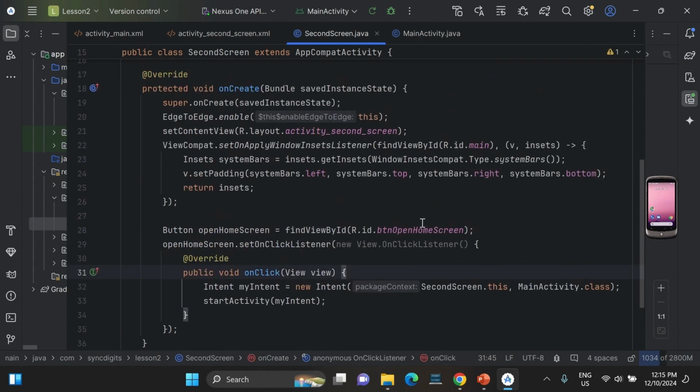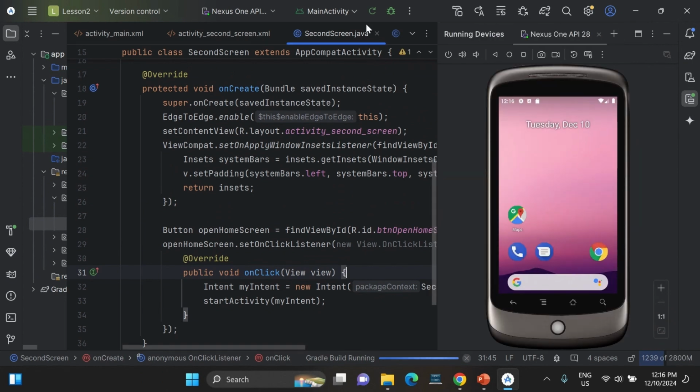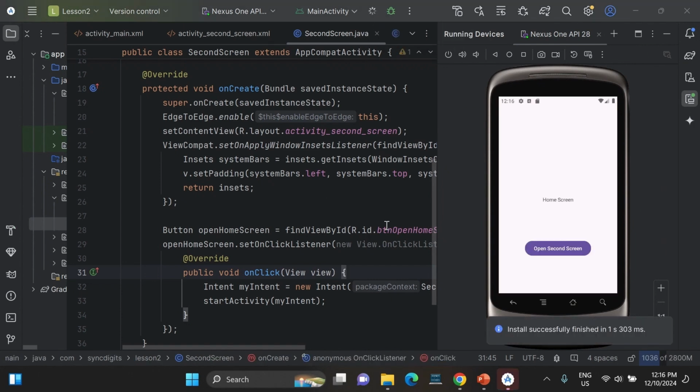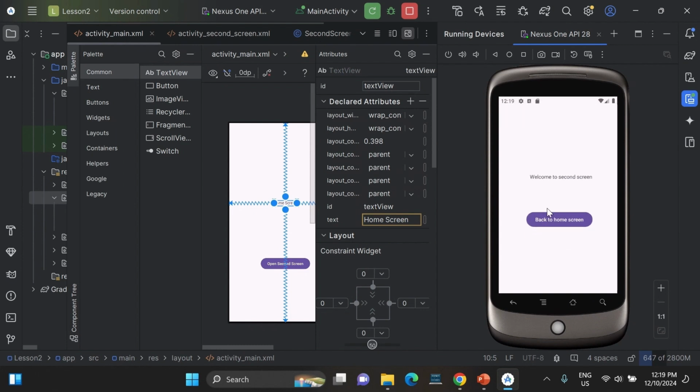So save it and run it. Let's rerun the application. You can see that it has opened. If I click on it now, see that it opens the second screen. You can see that I can now navigate back and forth on the application. So that is the way it is done.